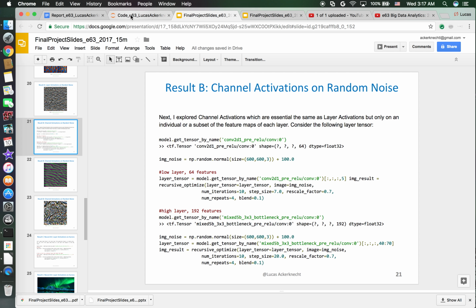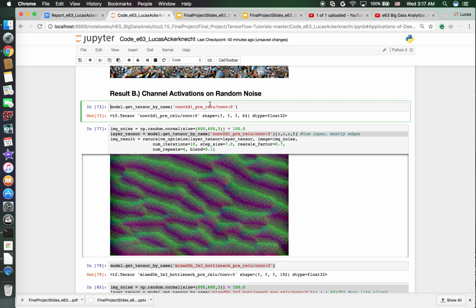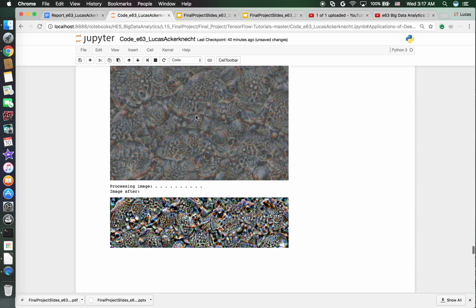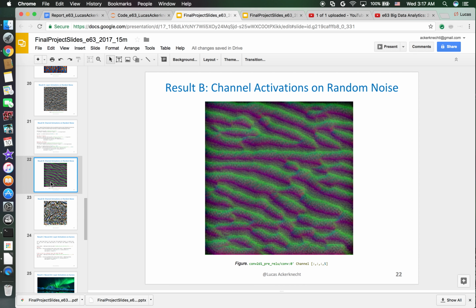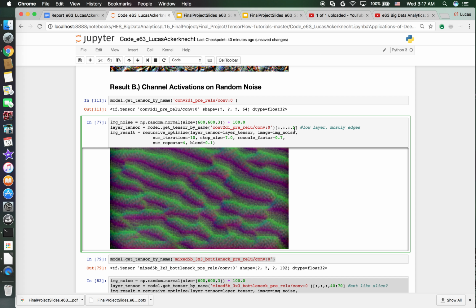Result B, I tried channel activations. It's kind of the same approach, but just a little more granular. So let's say we take the model 2D again, which is what we did up here, which is what we did for this one. And I just wanted channel 5. So there are 64 possible feature channels.